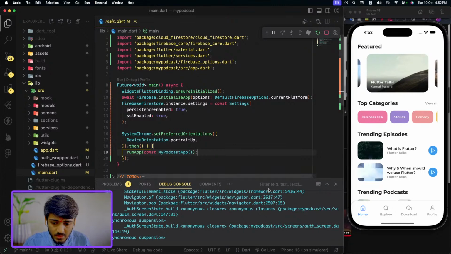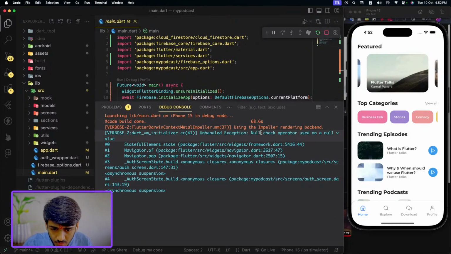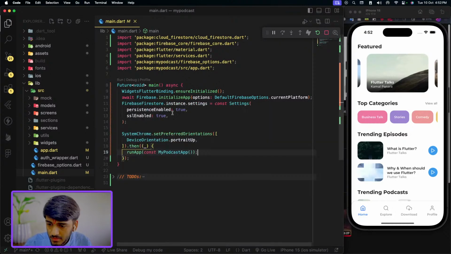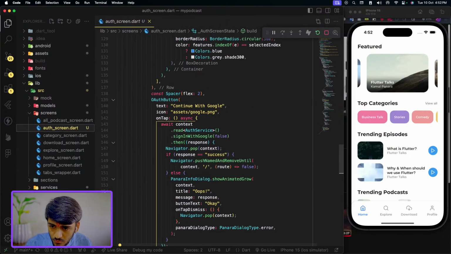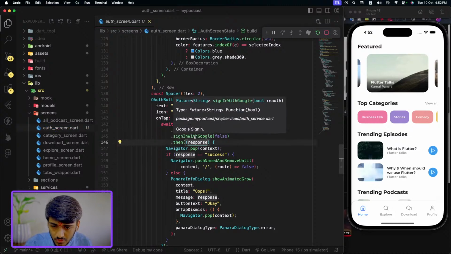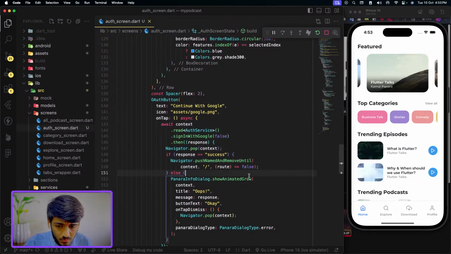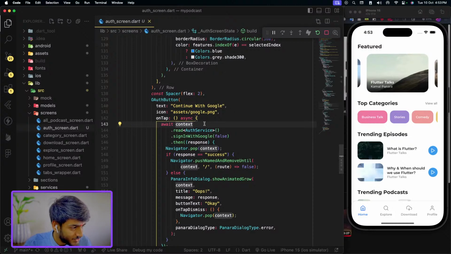Perfect. Let's continue from where we left off. Unhandled exception, null check operator used on a null value. Okay, we have some null pointer exception. We need to fix that in the auth_screen.dart, line number 143. Let's go there. Auth screen, 143. Okay, so we have something wrong here. Now I don't know what's wrong because there is nothing much there in line 143.